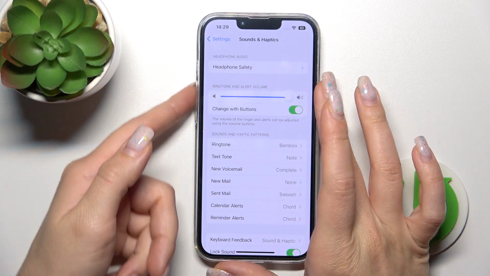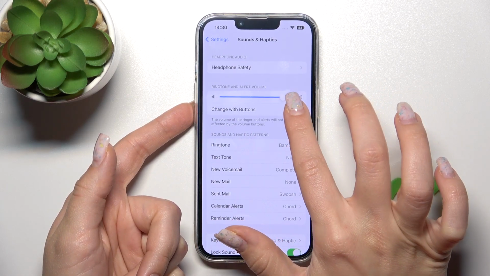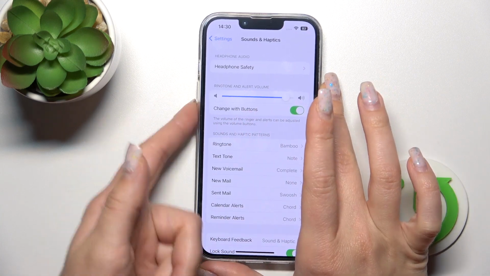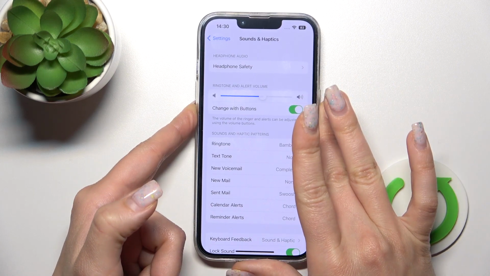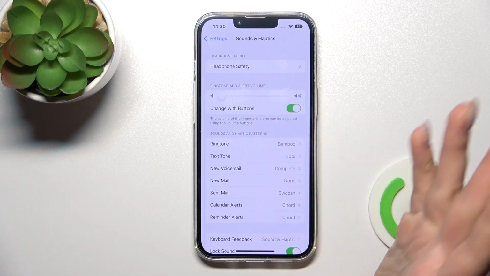Also, we can do it a second way, just by pressing down the volume button, but first be sure that the option to use the volume buttons to change the ringtone is activated. Now, by just pressing down the volume button, you can also mute your device ringtone, and that's it.